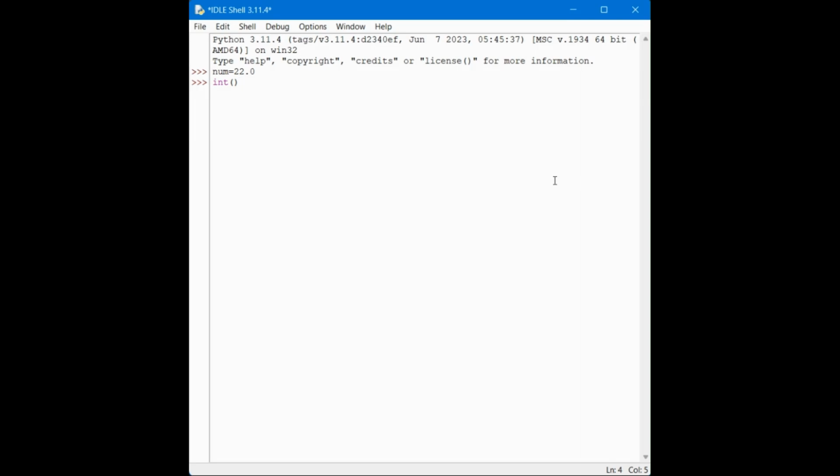The function turns it into an integer. So, we can now write int, our parentheses, because this is a function, and then the variable name. This does not actually have to be a variable name. For example, it could be an actual number like 10.0, and it would give us an integer.